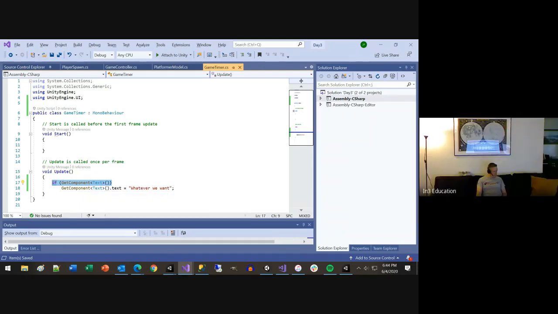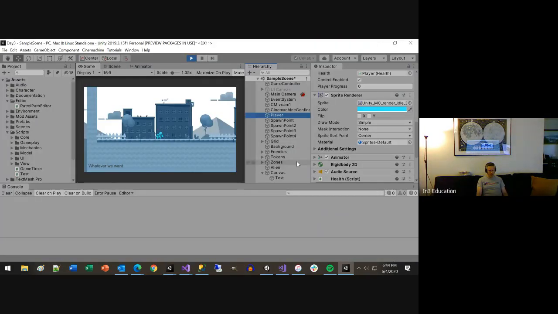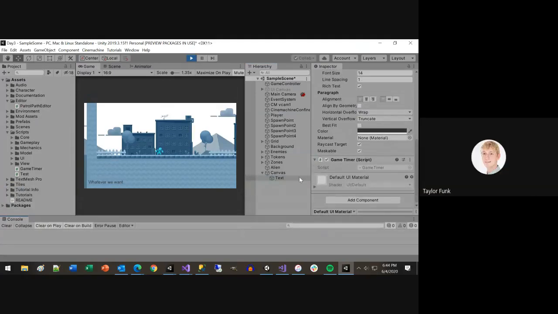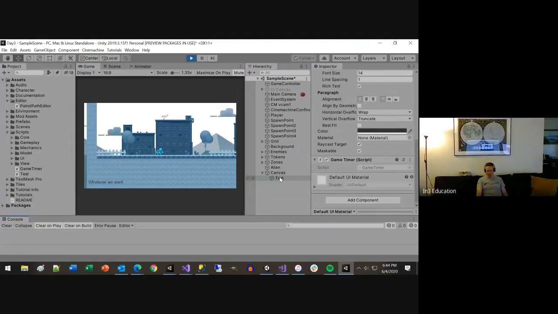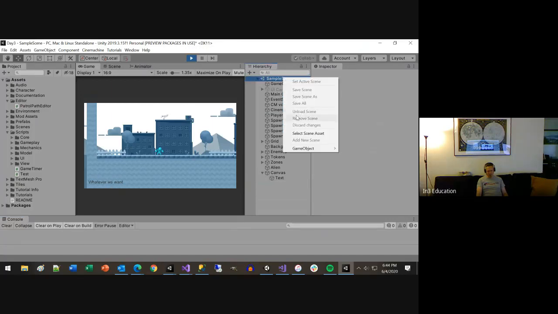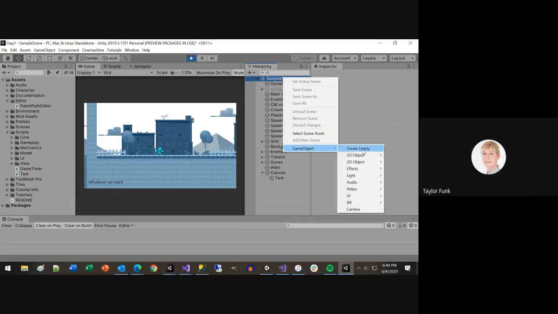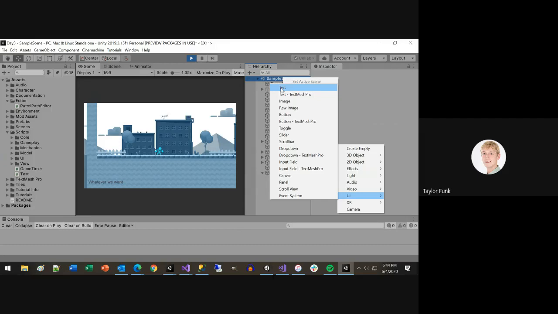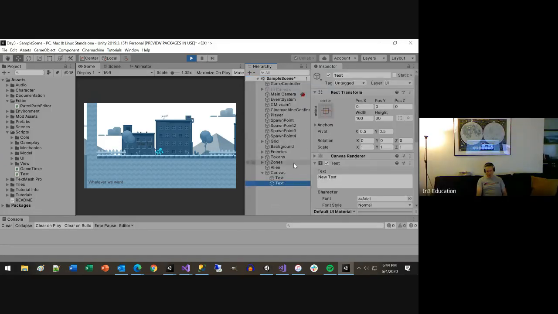It still says it can't find text. Make sure that the game object that you added it to is the text game object we added, this one right here. If you missed that, all I did was I right-clicked and I said game object, and I said new UI, and I said text, this one right here. When we click this, it'll first add a new canvas, and then it'll add it.